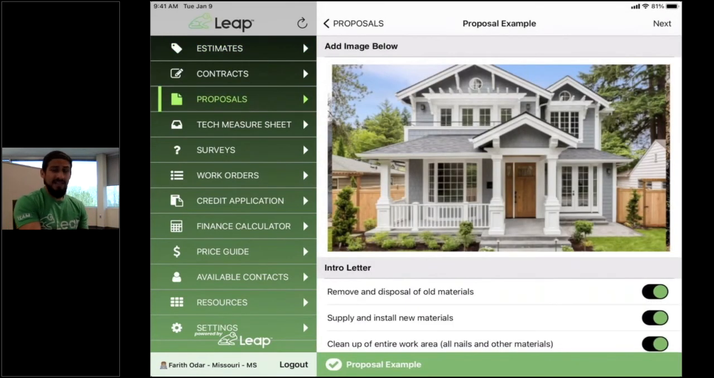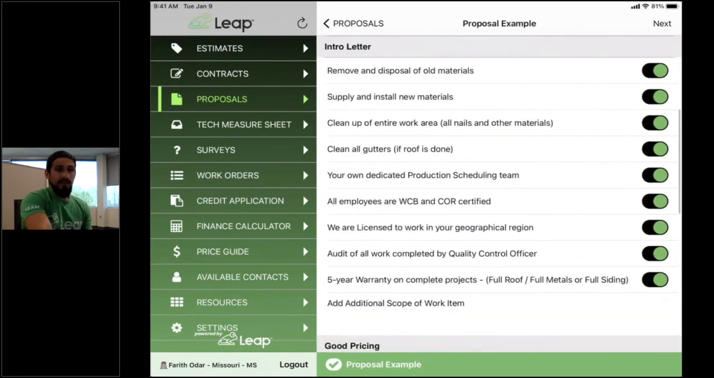I already have a template, and I have already created different verbiage for everything that I want to ever put on a proposal. Some of these things may not apply. Maybe this is not a full warranty, so I'm going to turn this off. So what this is doing is going to take that paragraph out of my template. Well, if I want it, I just turn it on. Everything is already there, cleaned up, spelled out correctly in plain English.